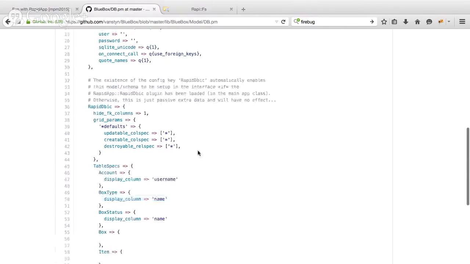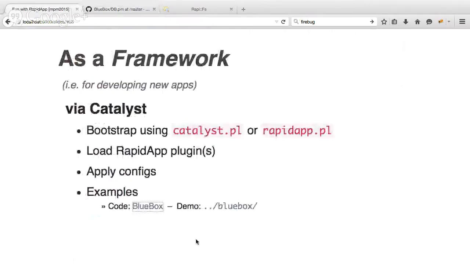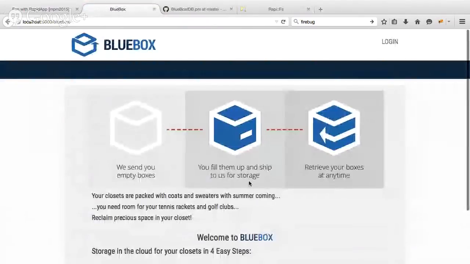But let's look. So we've seen the code for this application. Let's just go ahead and look at it. And again, we actually mounted this application within our same PSGI app. So it's just right here. And you'll see here, this was a little idea for this Angel Hack thing. The idea was you ship boxes to them, and then it's stored, and then you can retrieve them later. And that was sort of the idea. And so we wrote this little application to demo that concept.